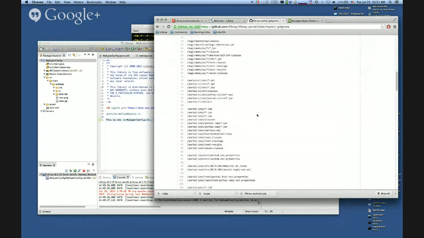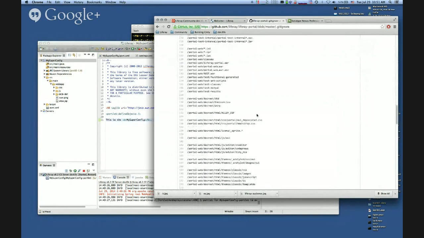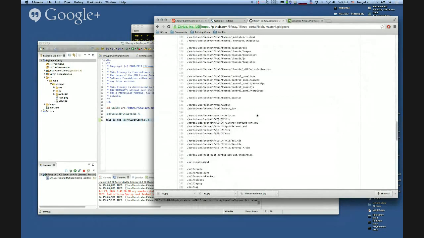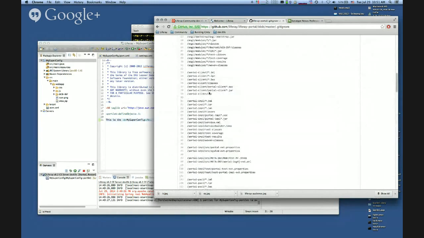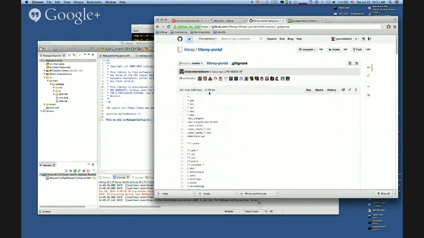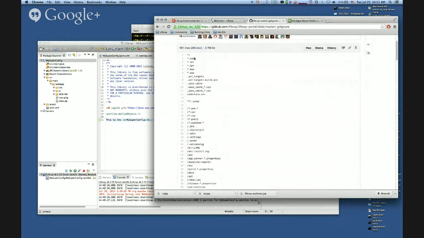It's a pretty big one actually, but it's very specific to Liferay for building Liferay itself. So a lot of these you might not need, like all the portal webs and the portal impls, unless you're building Liferay itself. But some of the more generic ones, like these up here, will be useful. Also, Git has a default set of gitignore.